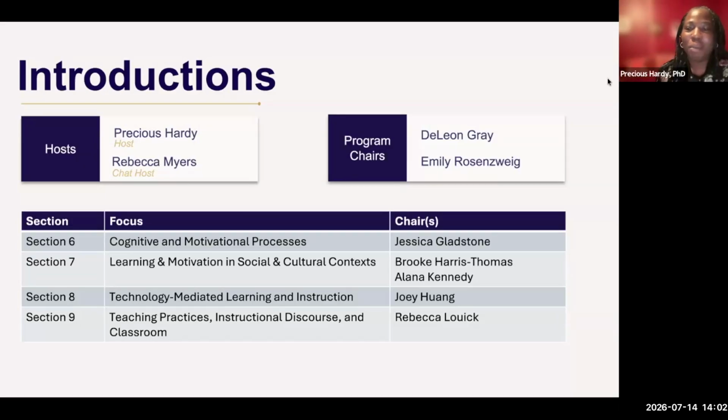So congrats. Then we have our program chairs. Greetings, everyone, and good afternoon. My name is DeLeon Gray. I have the pleasure of serving with Emily and Helen Rose in programming responsibilities for Division C, and it is an absolute pleasure to be here with you all today. Awesome. And Emily? Emily Rosenzweig. I'm the other program chair for Division C, but pleasure's all mine. Dream team up here. And I'm really excited to be here today too.